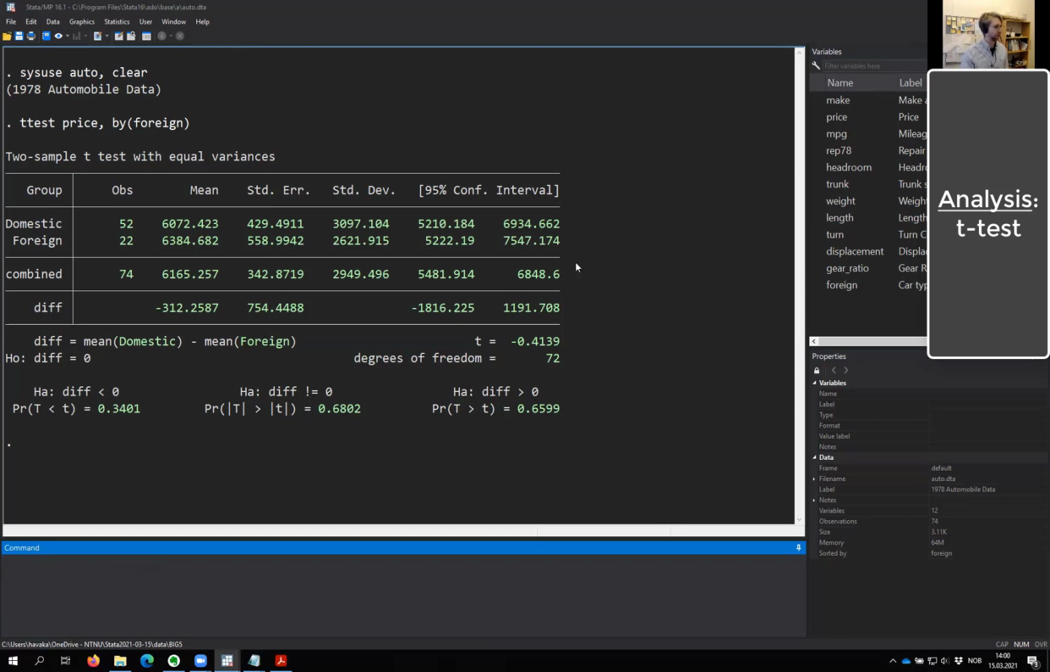If you're used to SPSS, for instance, this might be a little bit strange, but we see that we get the statistics for each group here. There are 52 domestic cars, 22 foreign. The mean price is slightly higher for the foreign cars. Standard deviation is here, confidence interval is here.